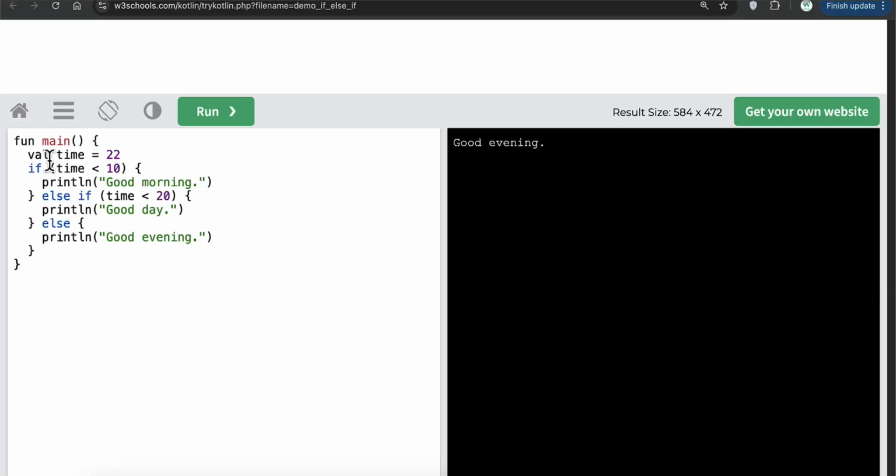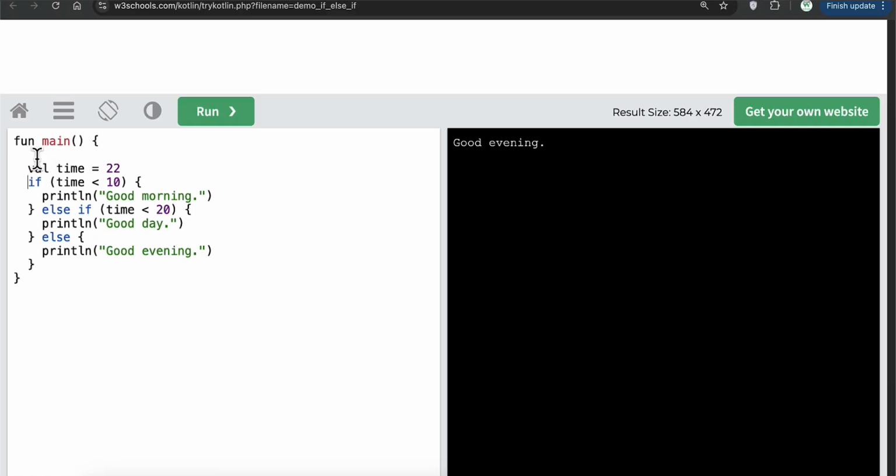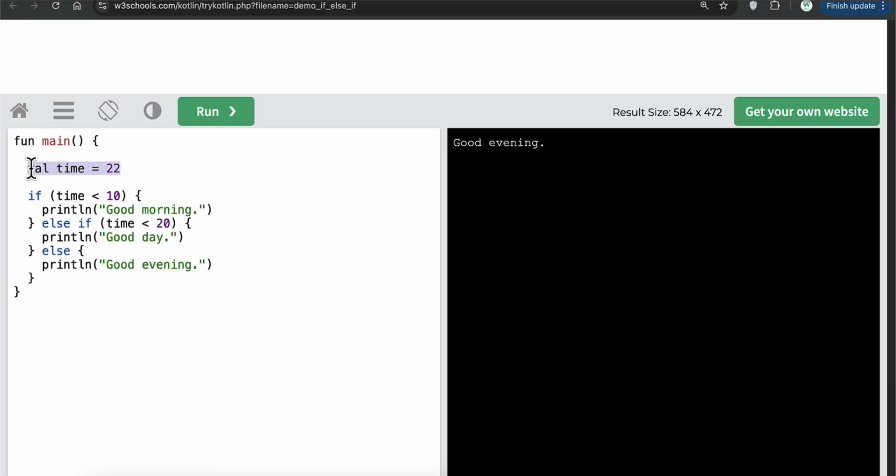So let's look at the code. What we're doing now is that we have a variable called time that contains the value 22. We say time less than 10. The condition is obviously false because the value is 22, so this line is completely ignored. Then we say, else if. So now we have a nested if else structure.